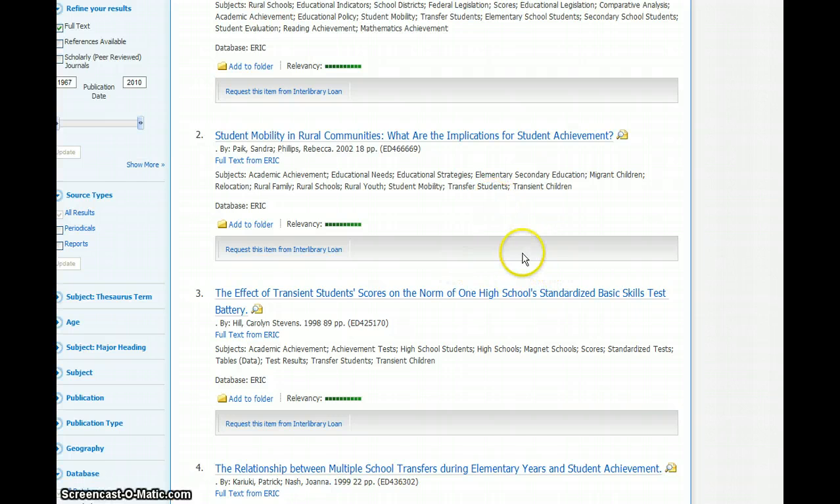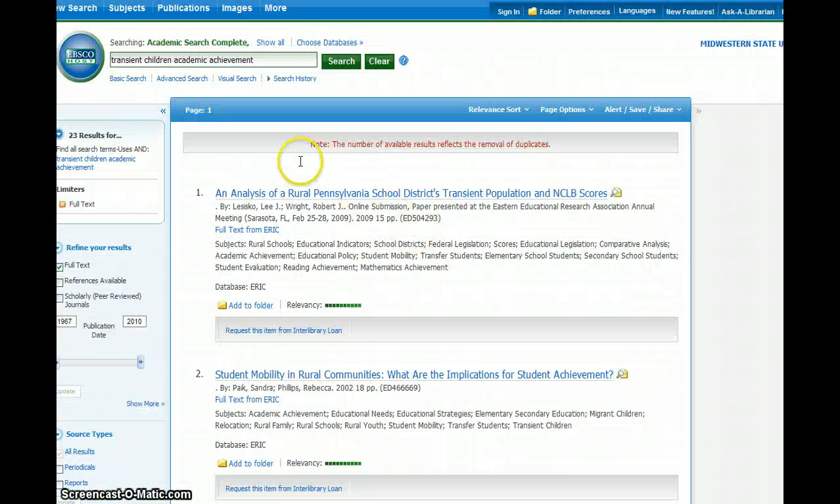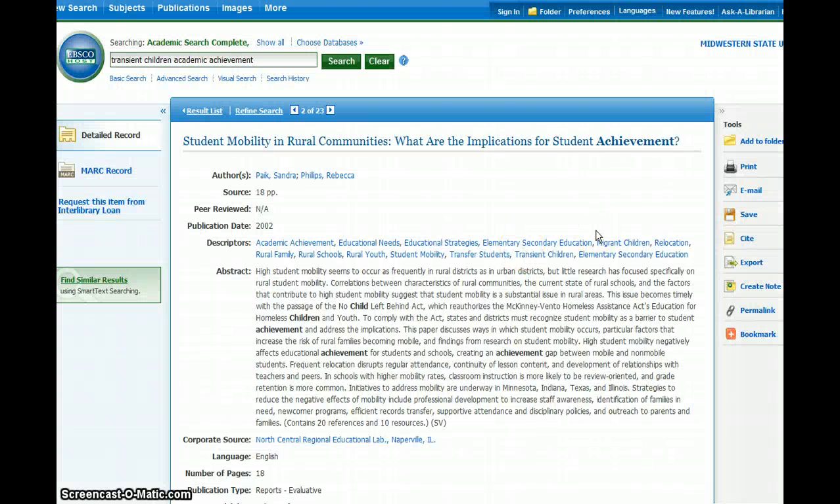So here's another way to put it: student mobility in rural communities. What are the implications for student achievement? That sounds pretty good. It's 2002. It's close enough. We can live with that. Well, I like that phrase better, so I'm going to click on that because I think that's really what we're getting at. So I'll wait for it to do that.